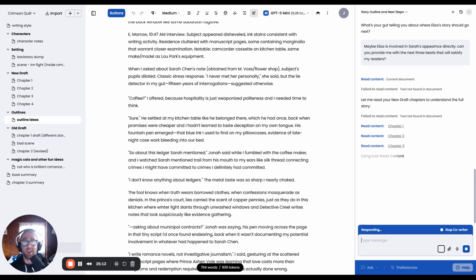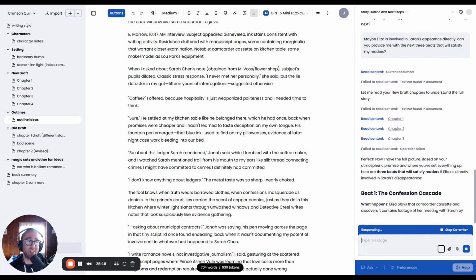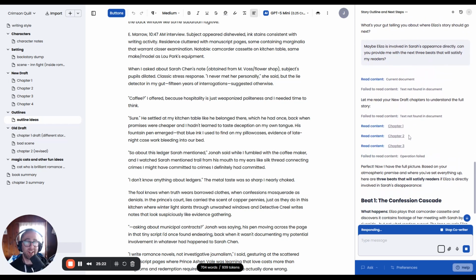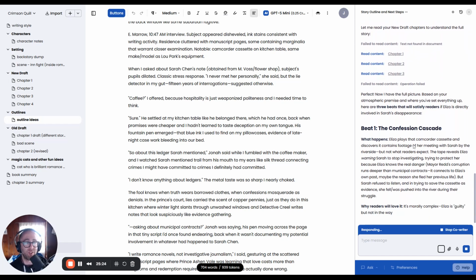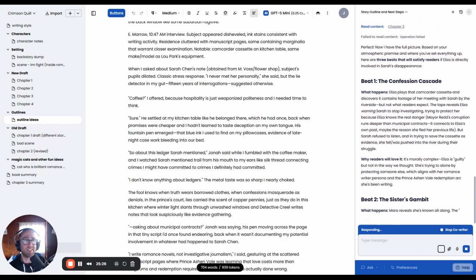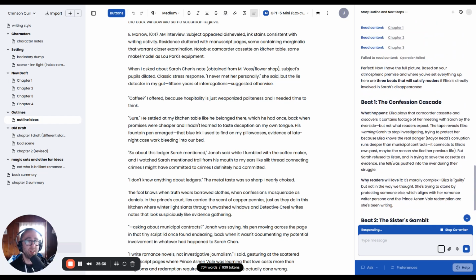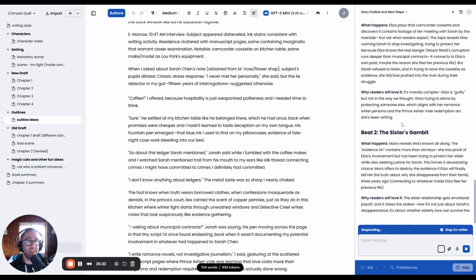Again, co-writer is actively in development, so we are actively working to make these tools reliable. You can see it fails to read content. We want to make sure that happens less and less over time, but I find it can still be pretty good for this. So it's giving me confession cascade.